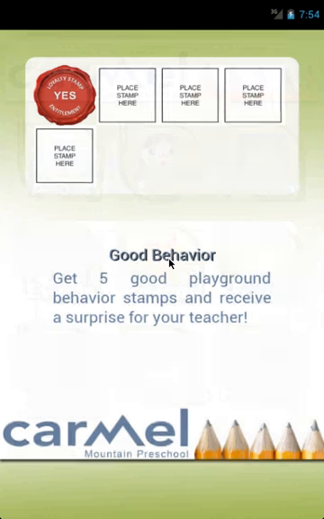This is a reward stamp card, so we set this up for good behavior. The teachers can individually use these for their classrooms. Let me give an example of how this works. We set this one up for good behavior. If you get 5 good playground behavior stamps, you receive a surprise from your teacher.